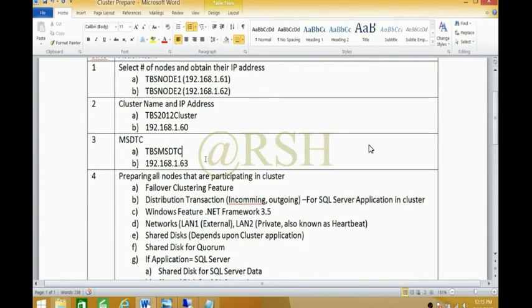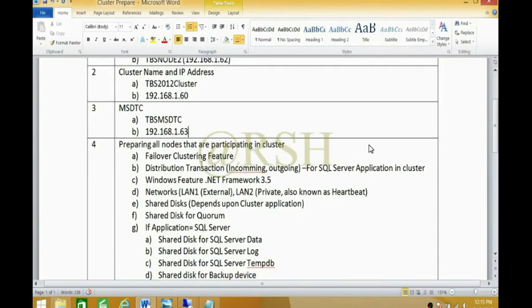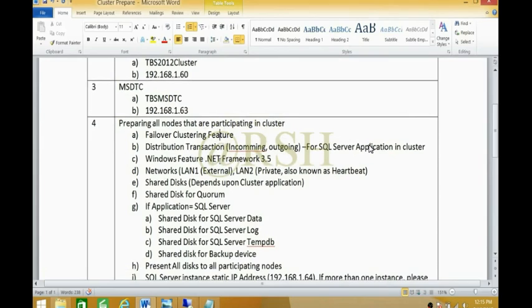If you are using the cluster to install SQL Server in clustering mode, you need the MSDTC service, and it gets installed as a cluster application. Anything that gets installed as a cluster application must have a static IP address. In my case, it's TBS MSDTC, and my IP address is 192.168.63. Next is preparing all nodes that are participating in the cluster.